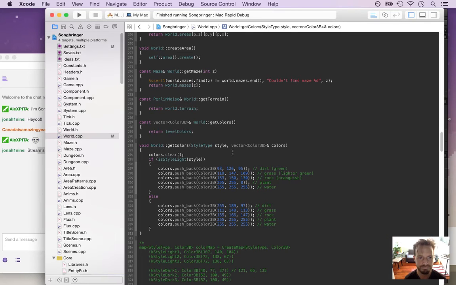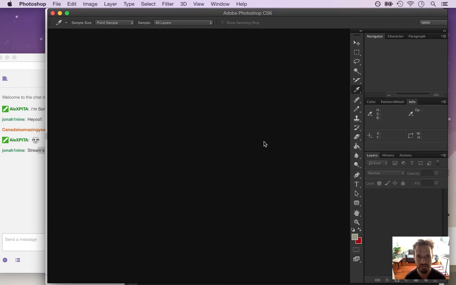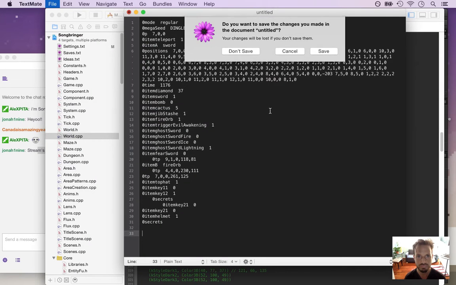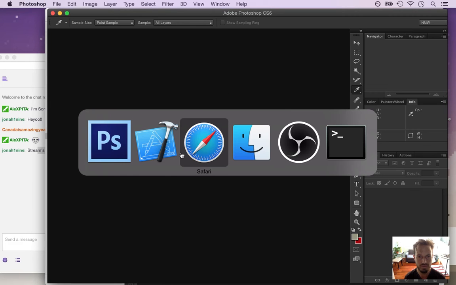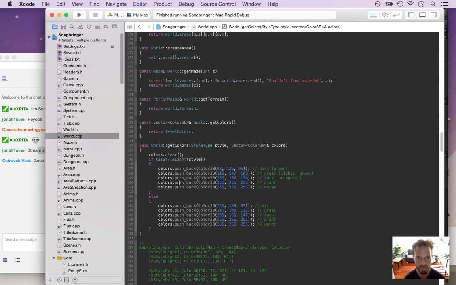So the first thing I want to do with this, since this is just a hue shift, is find out what the current color is overall for plants, and then apply somewhat of an offset to those.